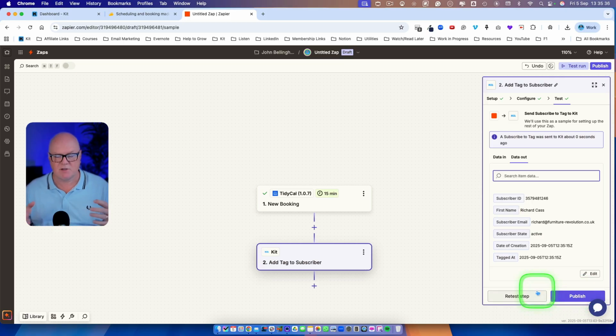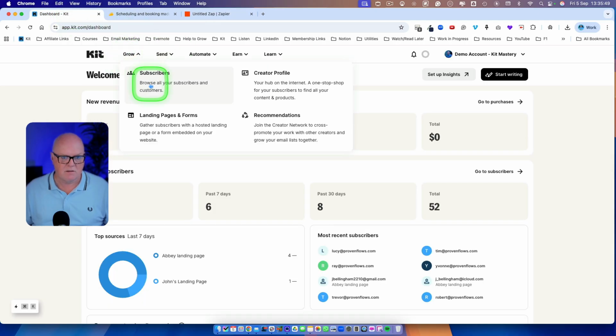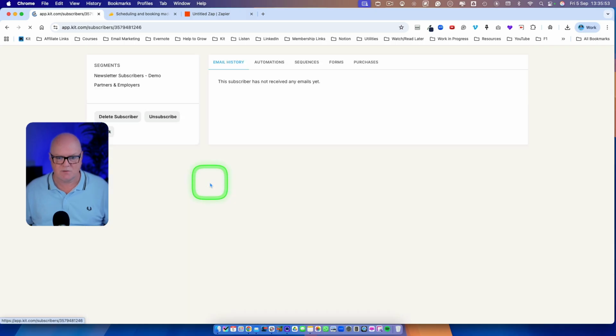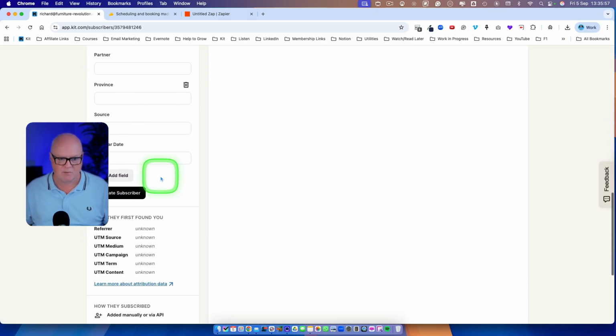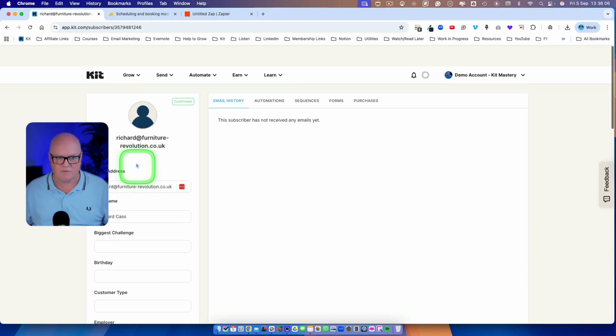And then every time someone makes a booking in TidyCal, Zapier will collect that information, bring it over and deliver it into Kit. So let's jump across to Kit and see that information inside Kit now. So if I go to grow subscribers, you can see that's the most recent one that's just arrived in there. So this is the person that created an appointment with me. And you can see that's the tag it's added there, booked ConvertKit Power Hour, against them in their profile.